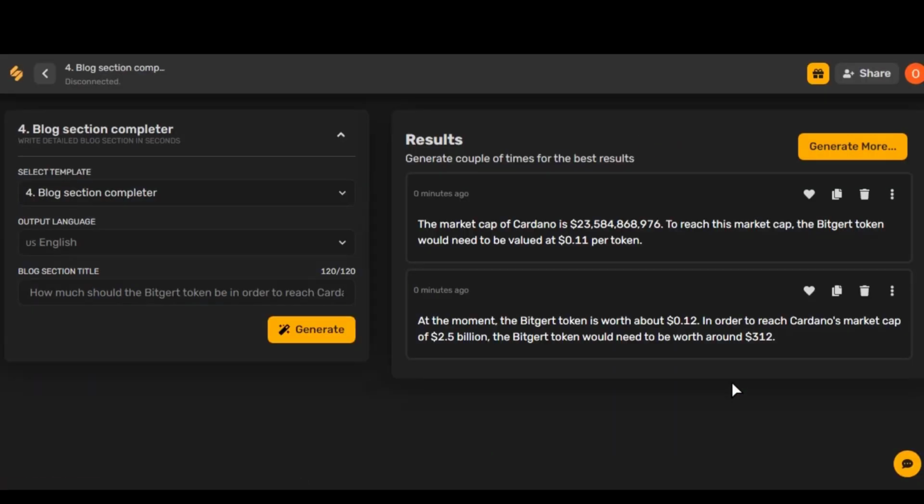So it's generating the answer to the question. If you look, the question said, how much should a BitGrade token be in order to reach Canadian market cap? So here is the answer to it. The market cap of Canadian is this. To reach this market cap, the BitGrade token would need to be valued at $0.11 per token. Alright, I've got an answer to this question.